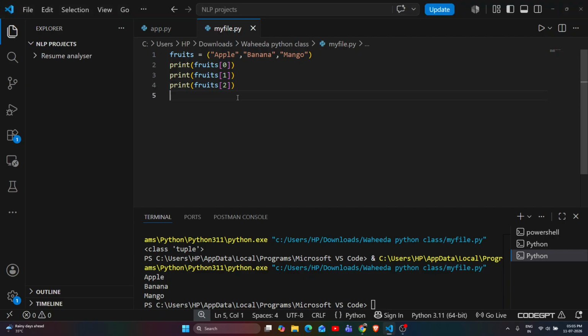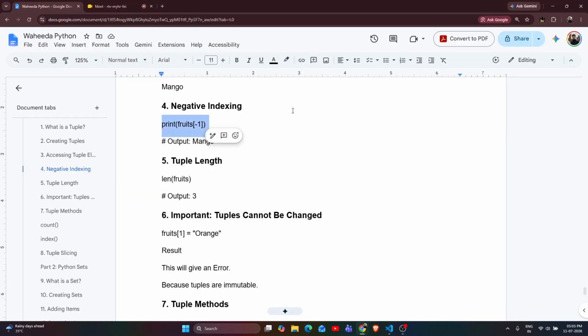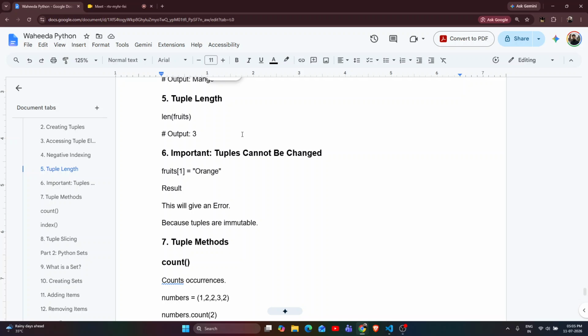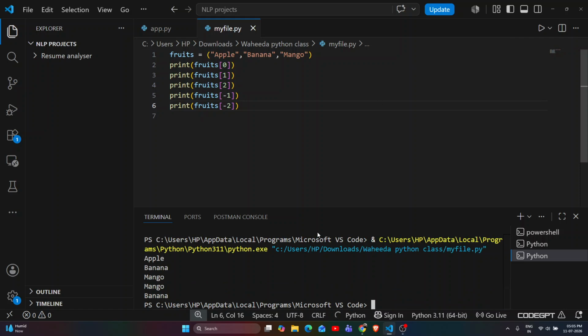You can try this. See, mango. Negative indexing means -1 is the last element. So it's only for the last one, correct? Yeah, you can do -2 also, for the second last, starting from the last one. Yeah, like this.